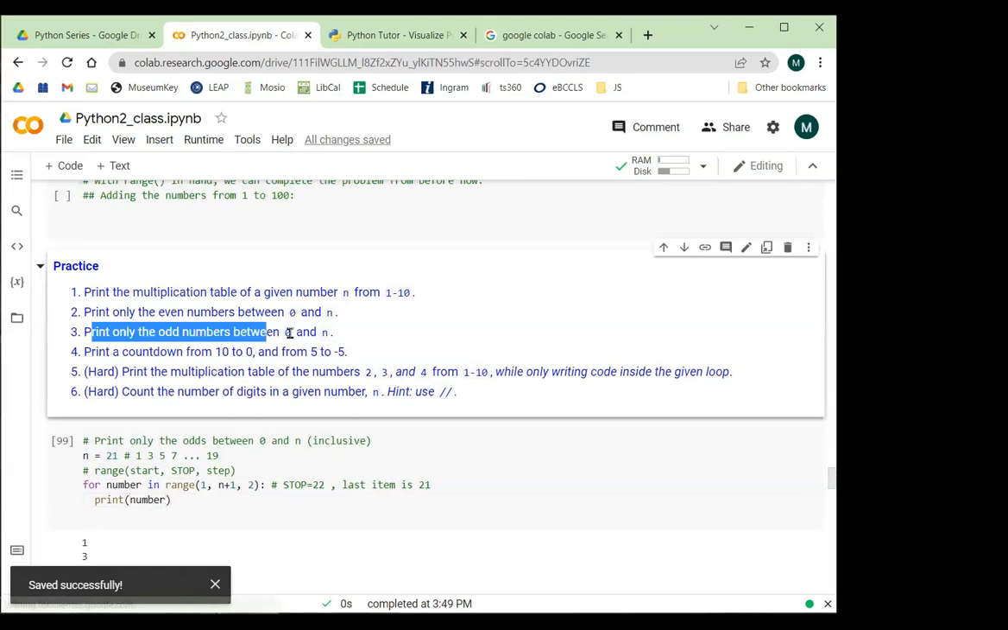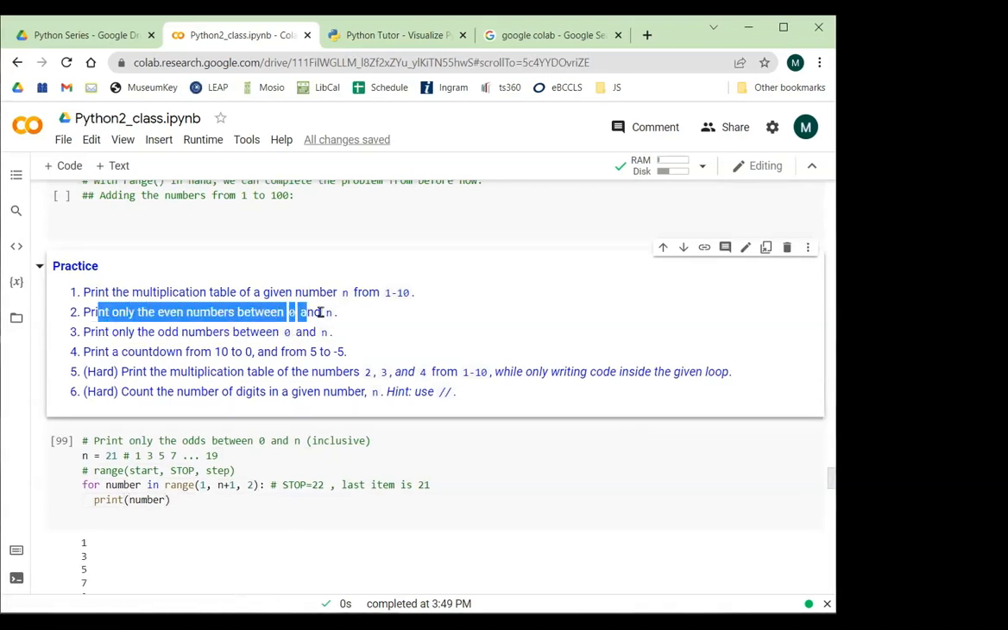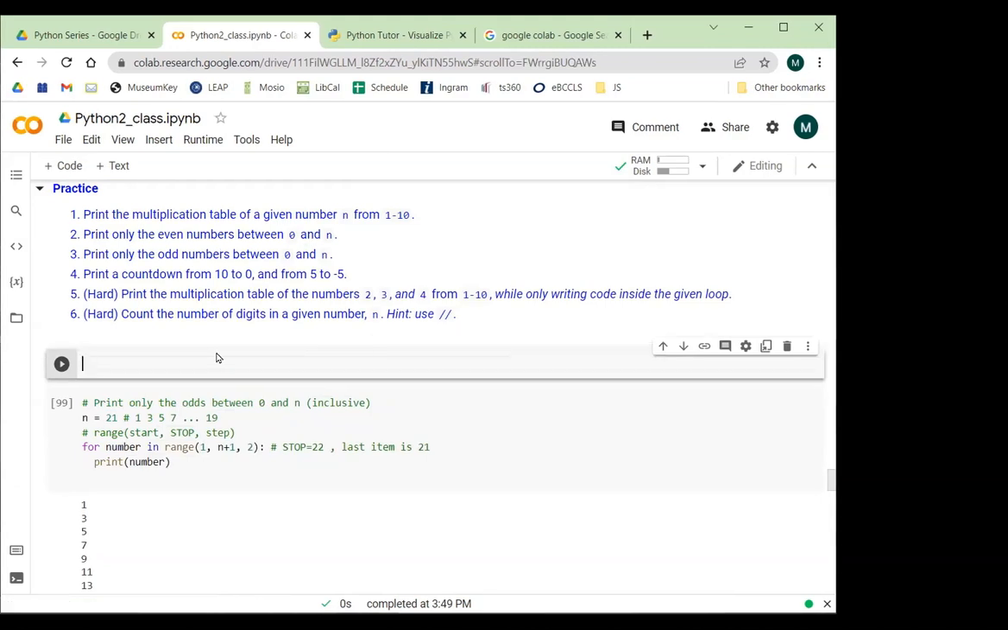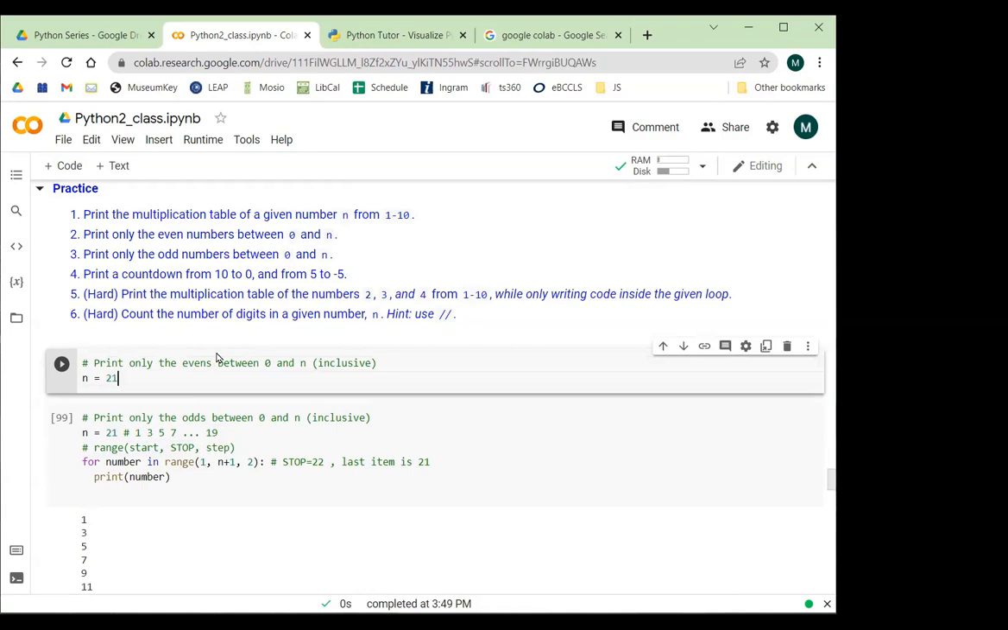So that's question 3. Question 2, print only the evens. That's probably going to be the same thing as this, with just one slight change. In fact, let's do that in 1 second, and then we'll call the class. So we'll say print only the evens between 0 and n inclusive. We'll say n is equal to the same thing, 21. So I want to get 0 all the way up to 20 in this case.